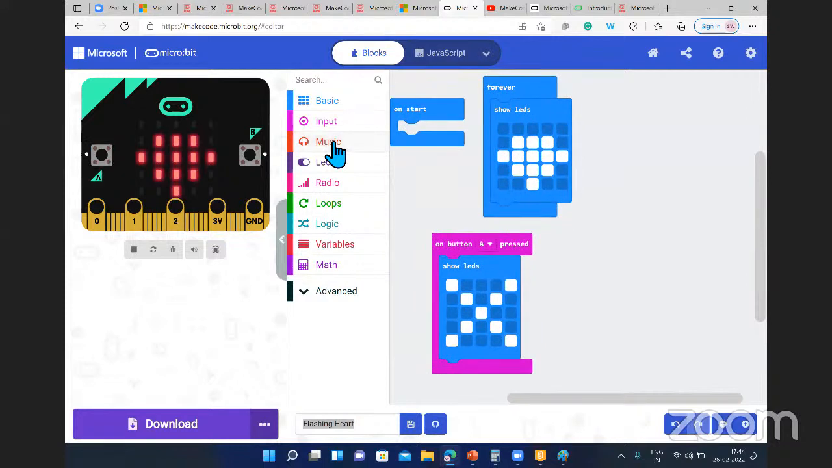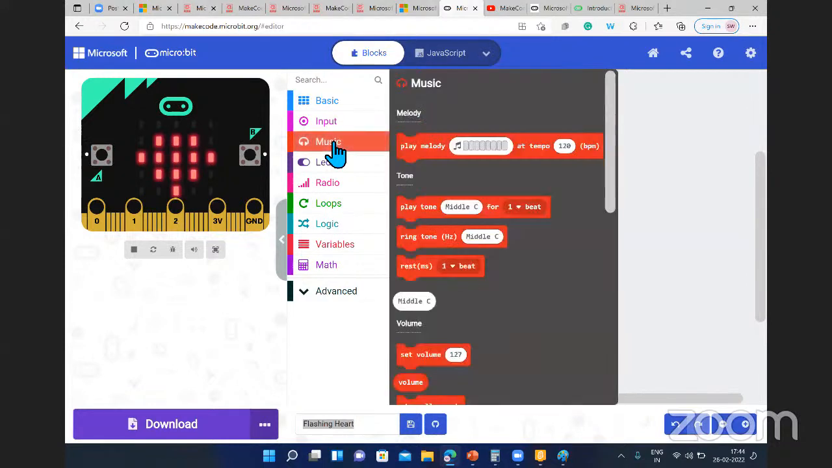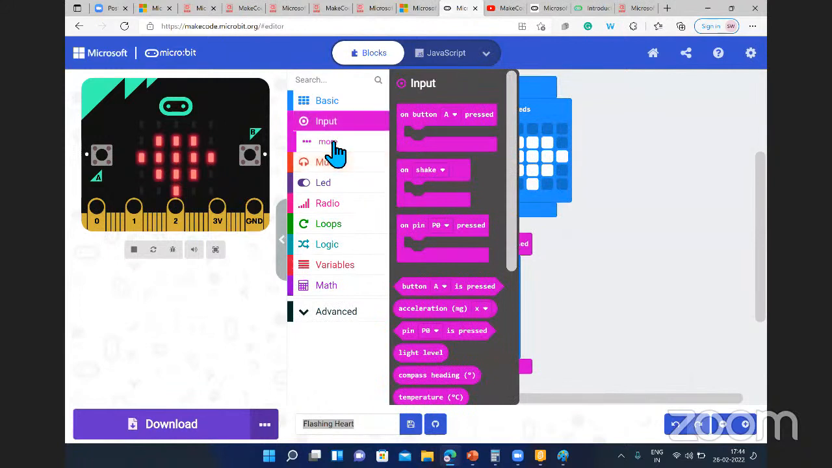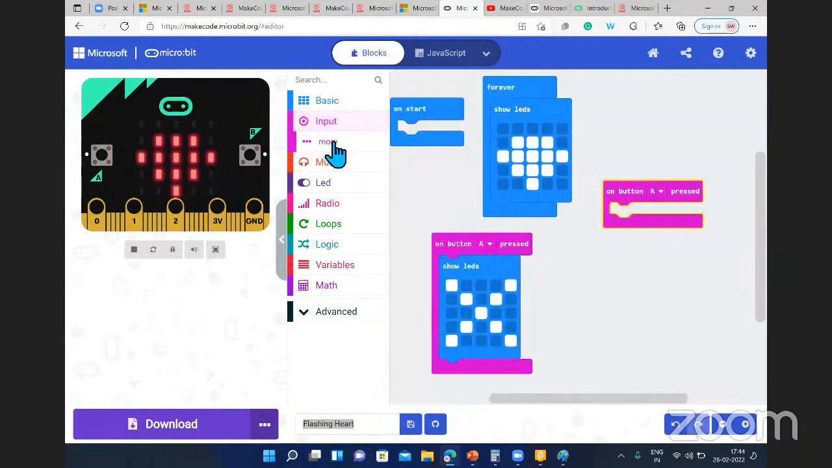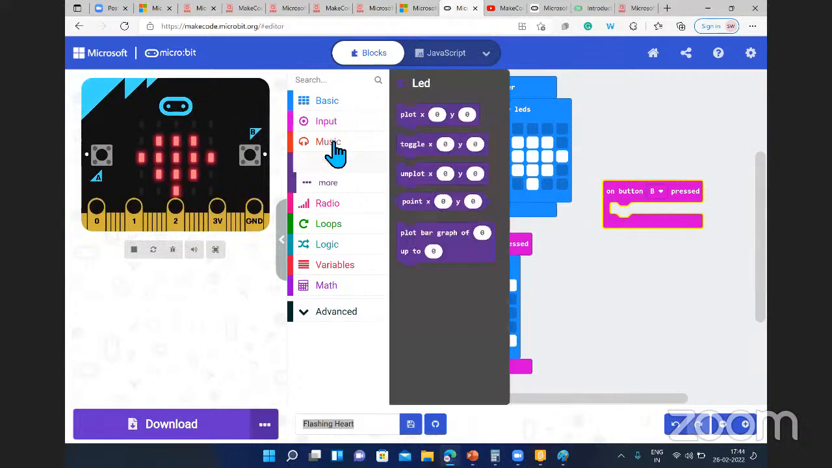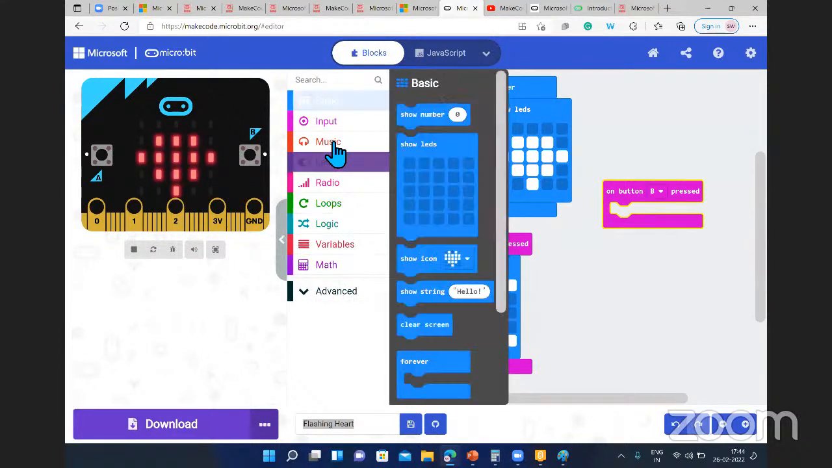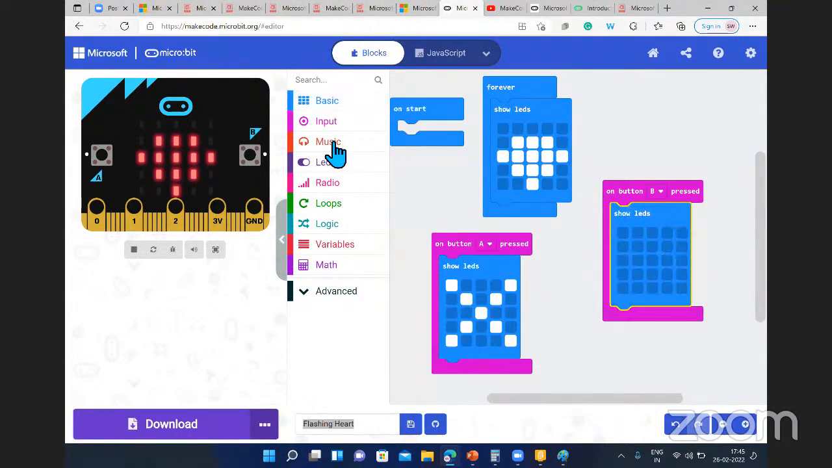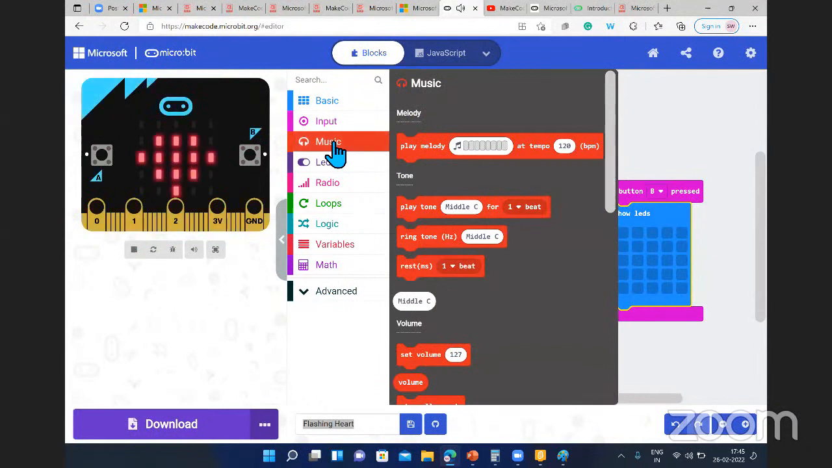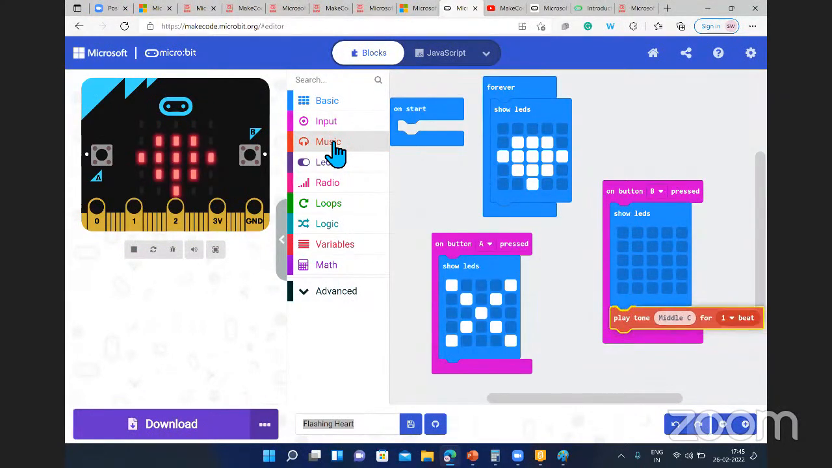So let's say when button B is pressed, I go to input and we have the B button. When button B is pressed, I'll drag out this one and change it to B. Sorry, we can even press A and B together, but I'm doing the B one. So we are saying when B is pressed, we want our basic LEDs to show up, and we also want the music to go along with it. So we can play a music one beat at a time, and have this kind of pattern to go up.